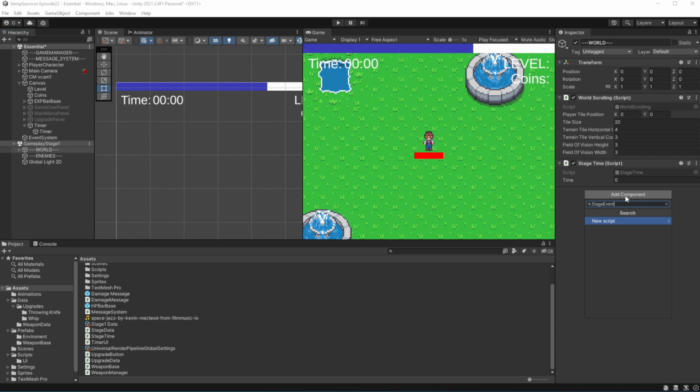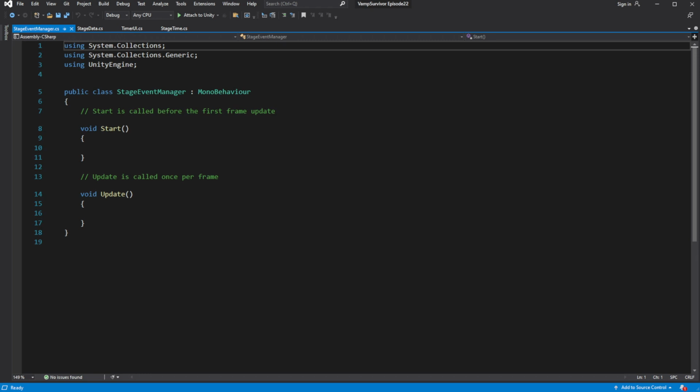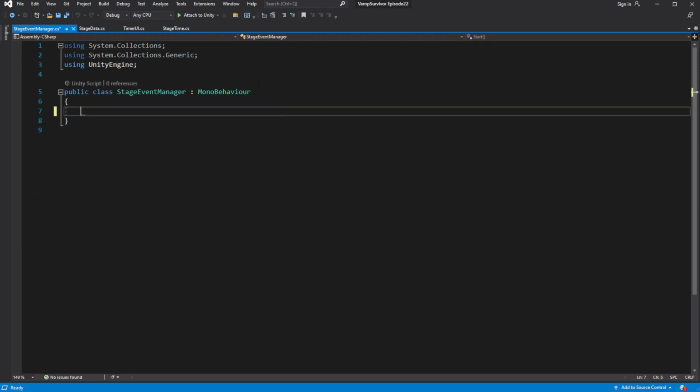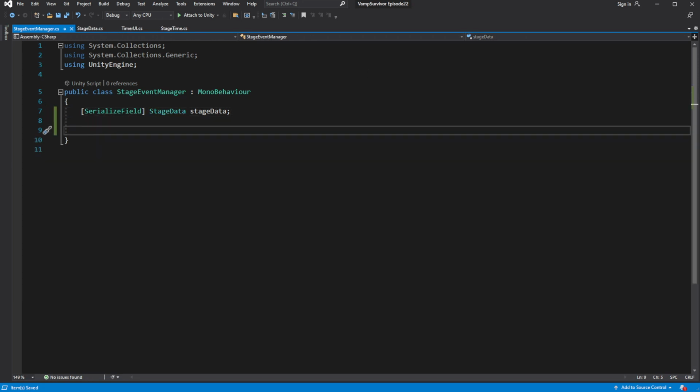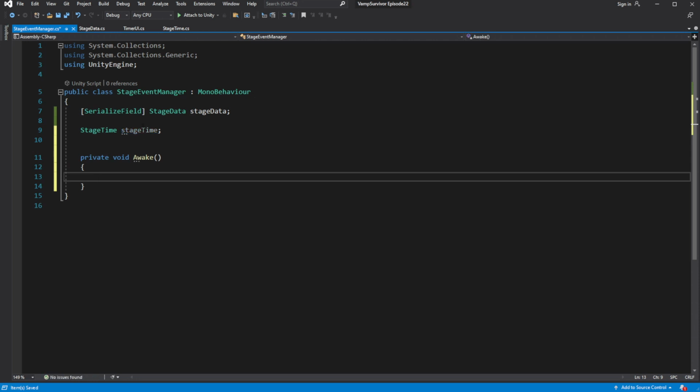Select the world and create a new component called Stage Event Manager. This manager will manage the events and trigger them when it is time to do so. Make a reference to the stage data. And because we will be triggering events based on the stage timer, cache the reference to the time. Because stage time and stage event manager are placed on the same object, we can simply use GetComponent.